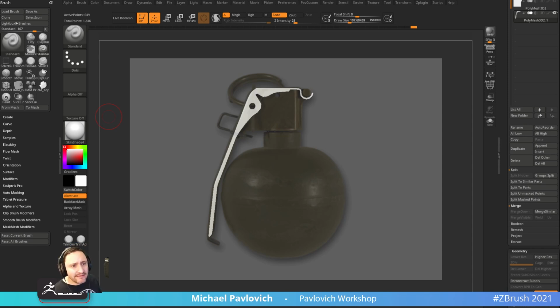Any experience with Easy ZRemesh? It's a plugin that apparently provides more predictable ZRemesh results. No, usually I can just dial in what I need using the ZRemesh options. But yeah, check that out if that's helpful.